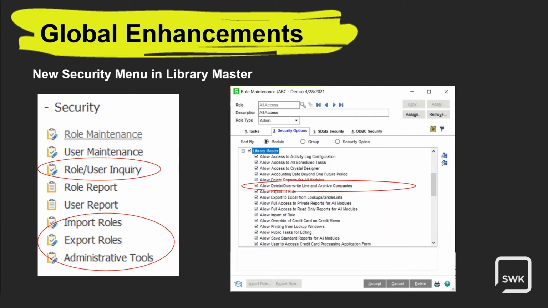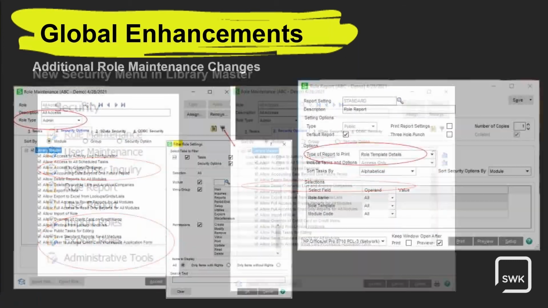It's located in Role Maintenance on the Security Options tab under Library Master. With this feature unchecked, users could copy to a test company or a demo company, but could not copy over your live data or any archive data that you would like to remain the same. We have had some clients over the years who have copied from a test company to their live company inadvertently, and of course that causes a lot of problems, so hopefully this will prevent that from happening.